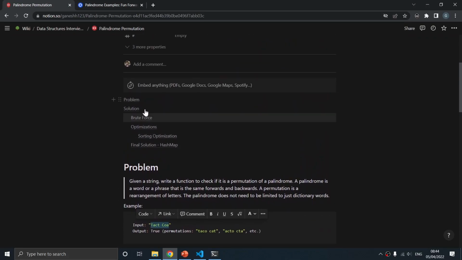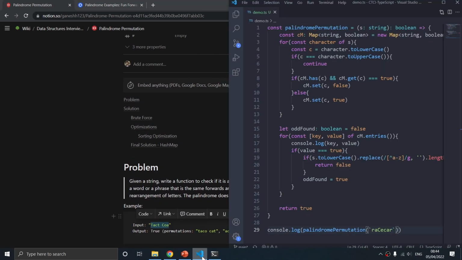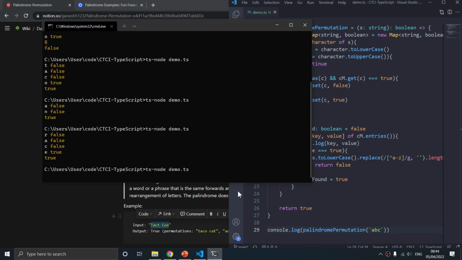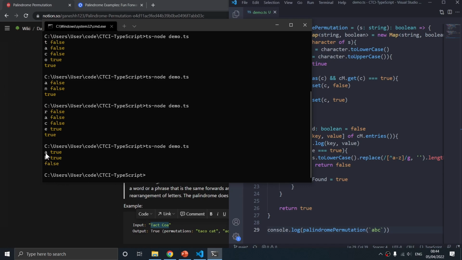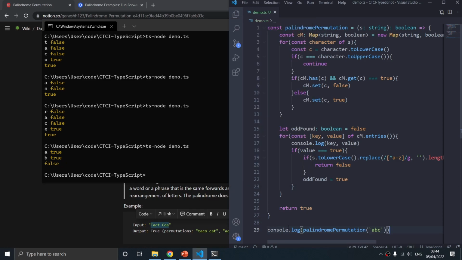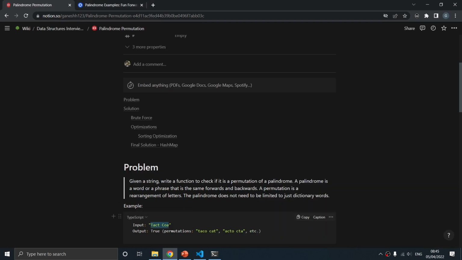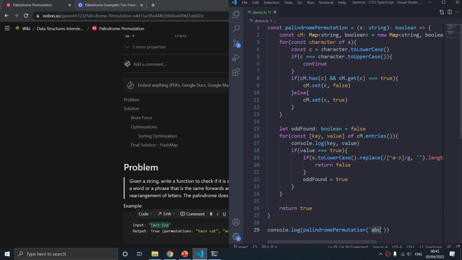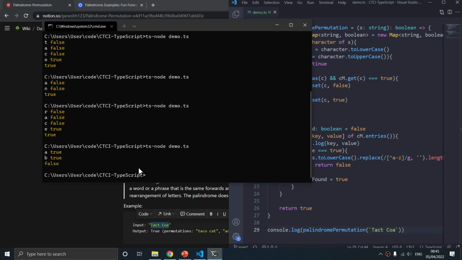So let's try this with some other random words. Let's try ABC here. And we can see that this is false because we have two characters, A and B, that have an odd number right here. So I guess this method is now working. So I'm just going to put the original string back into here. So this is our optimized solution, I guess.